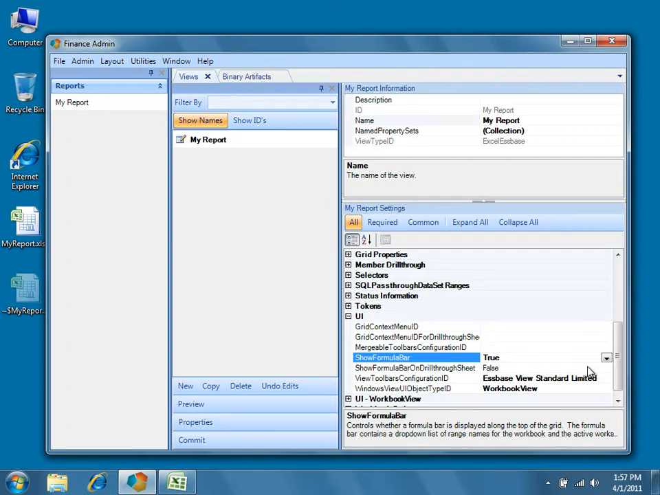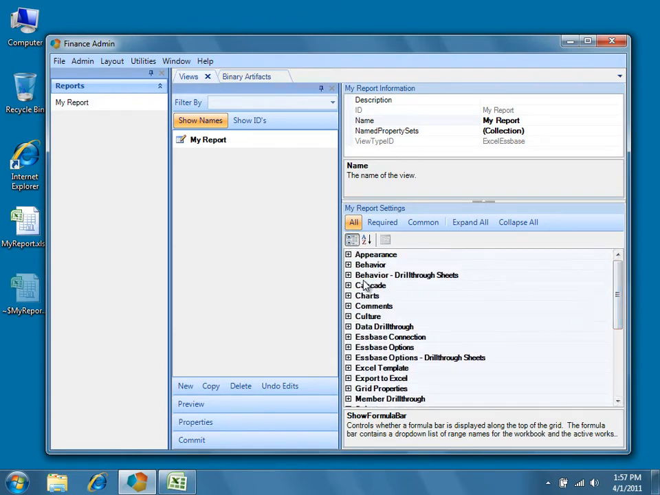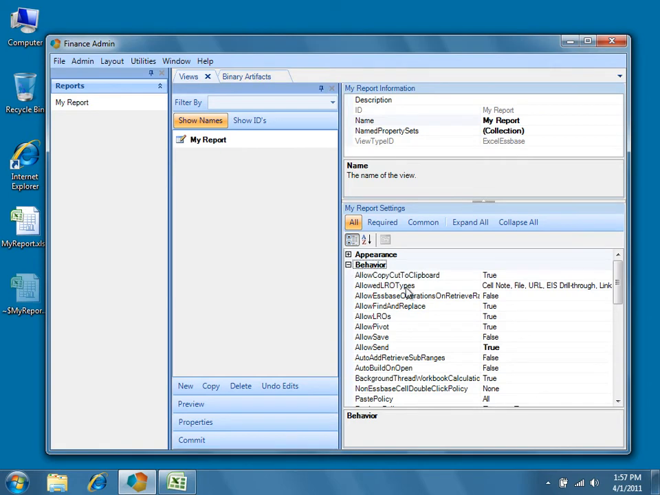The Auto Build on Open property is located under the Behavior category, and it simply tells Dodeca to build the view automatically when it's opened. Note that Dodeca will build the view automatically only if valid selections have been made for each selector. In Dodeca, you can toggle the property value of any property with a drop-down selector by simply double-clicking on the property name. So we can just double-click to change the Auto Build on Open property to True.